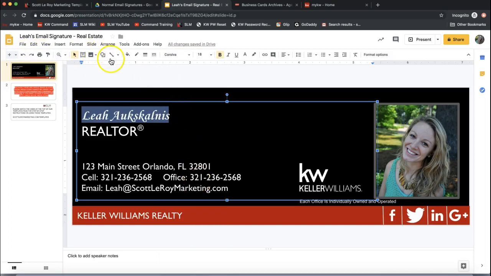Now, all of these icons on the top of your screen here are very much like Microsoft Word, but if you're unsure of what the item does, you'll notice if I hover my mouse over that item, it does pop up telling me what that does, like this italicizes it, for example. This is text color, and so forth. So you can utilize that.